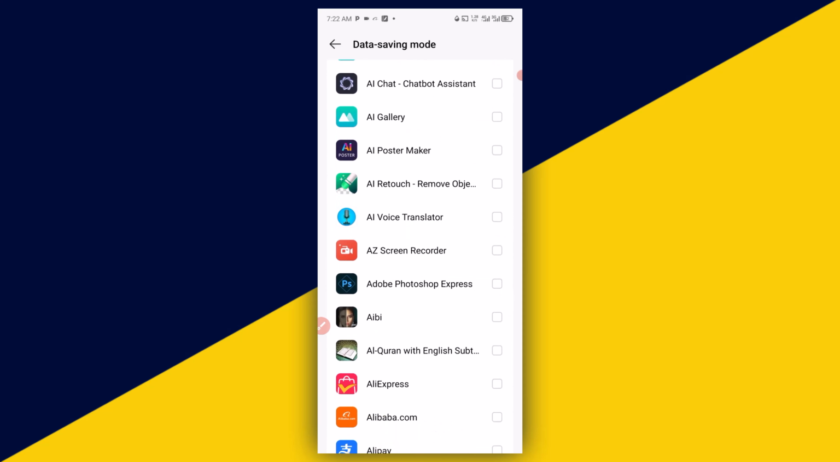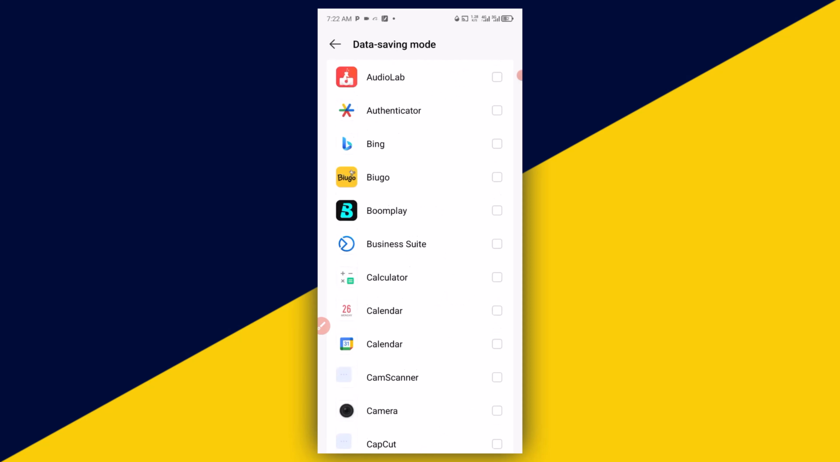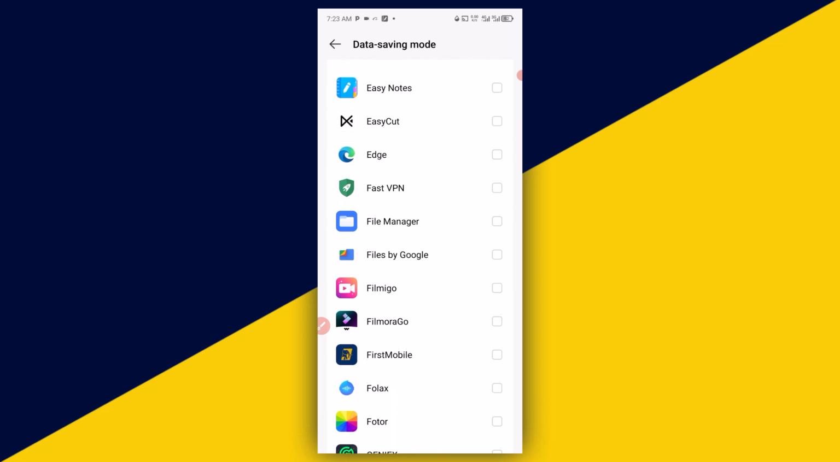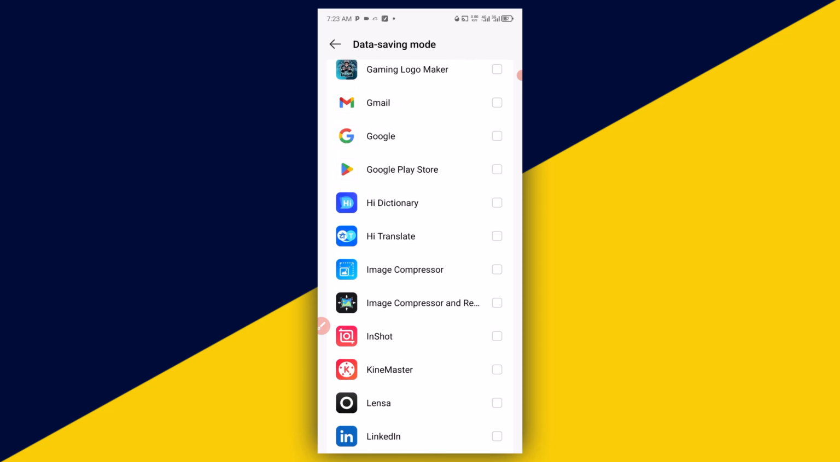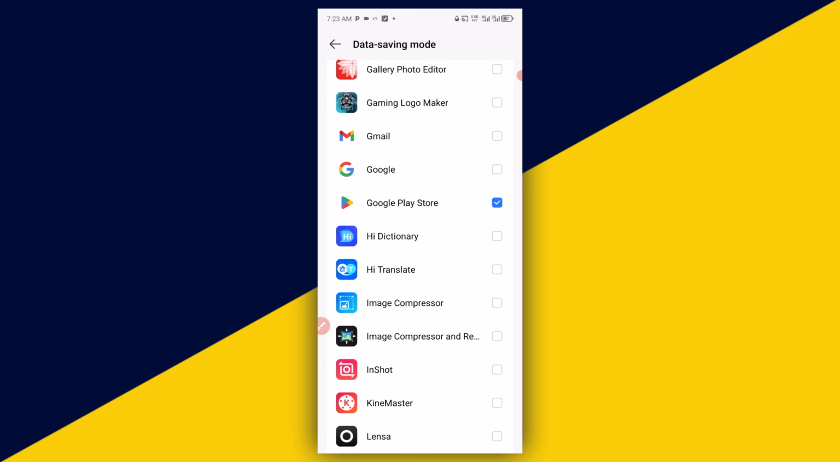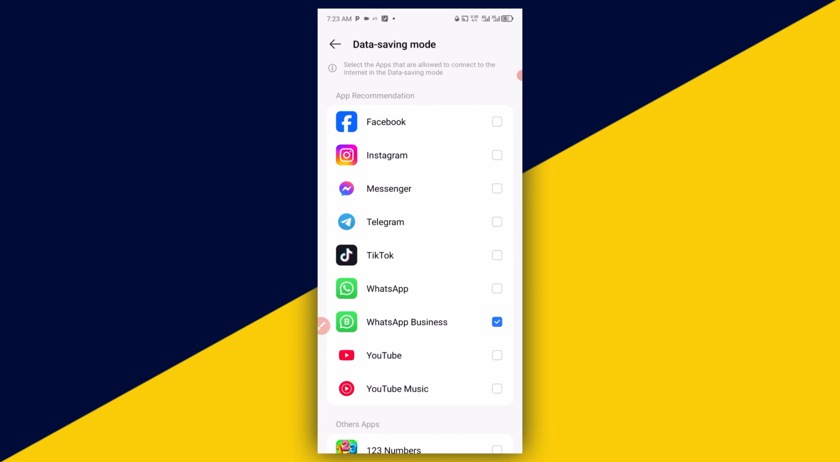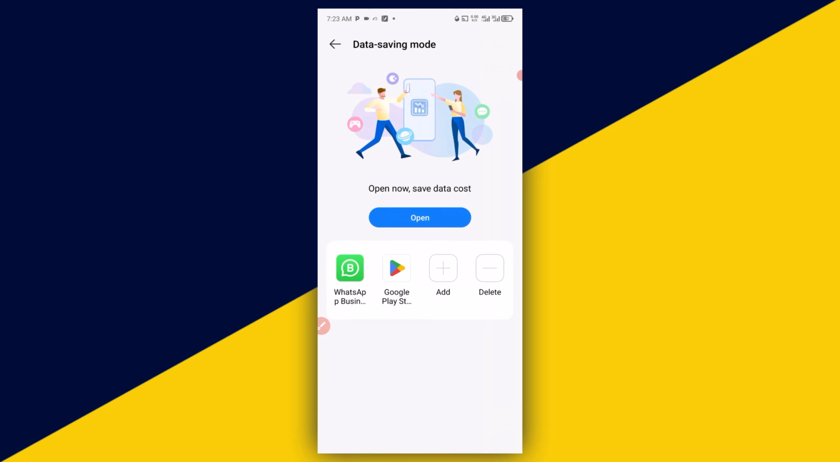Then I will simply scroll down and look for Google Play Store. So those are the apps that currently consume much more data on my phone. So Google Play Store. So here we go. You can add as many apps as possible into this particular section. Once you are done, simply go back and it has been added successfully. And each time you are browsing with some of these apps here, your data usage is going to be saved and the data consumption is going to be drastically low on your Infinix phone. It's as simple as that.